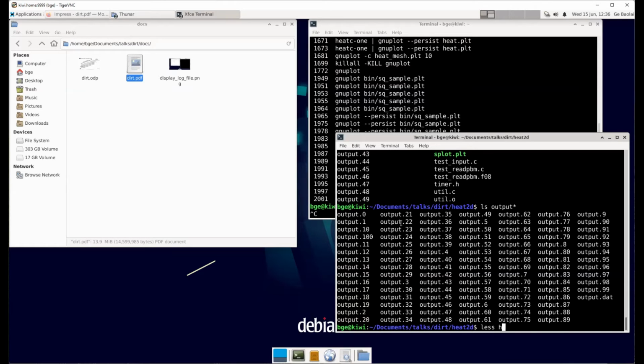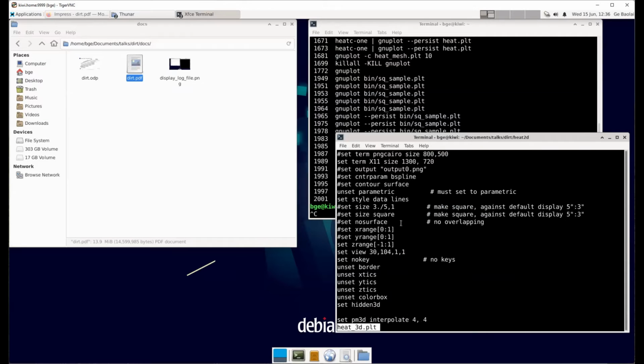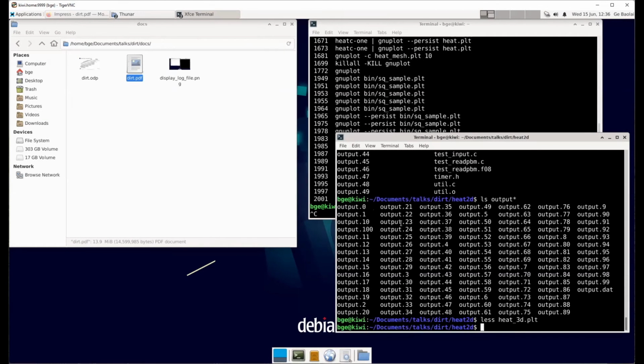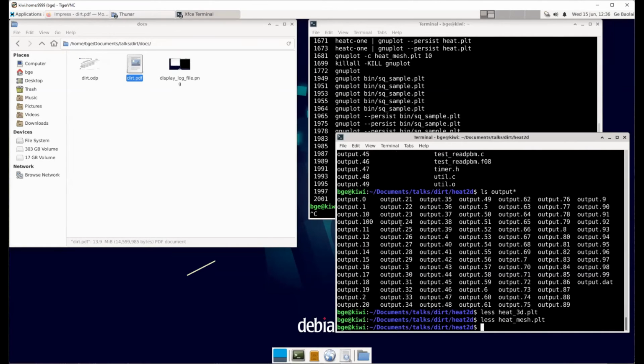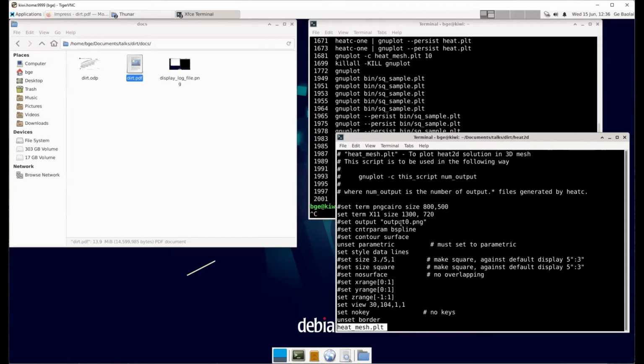To check which one. Is this one? No, not this one. Yeah, this is the one. This is the one that has the for loop. Let's take a look at it, actually. It's a good idea to take a look at this file.